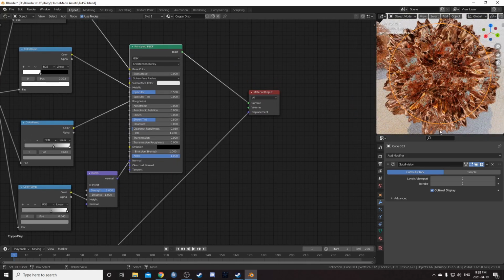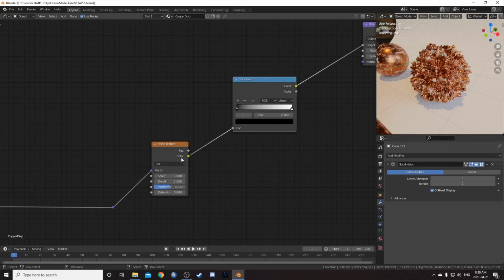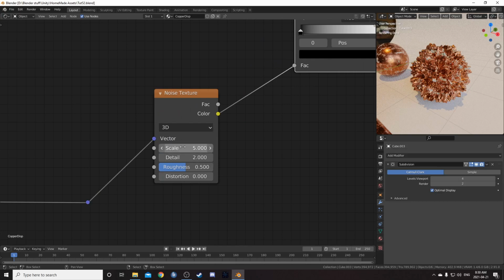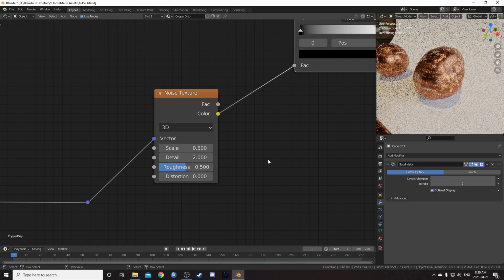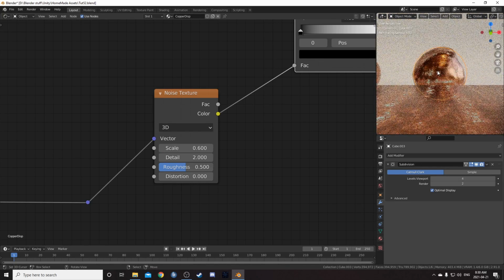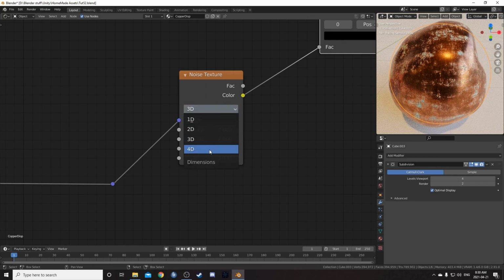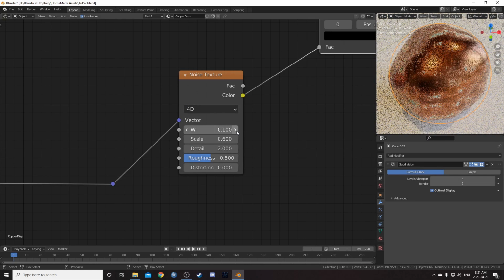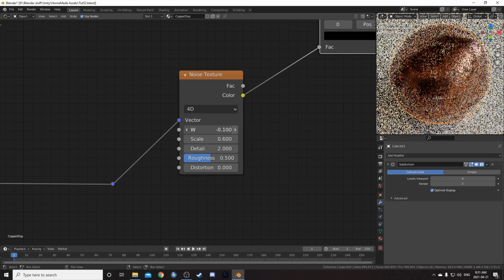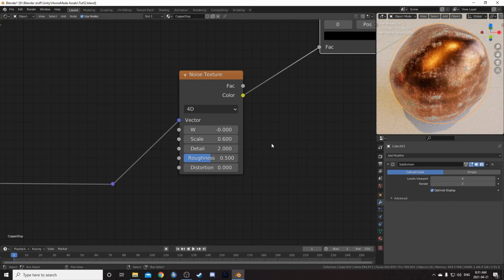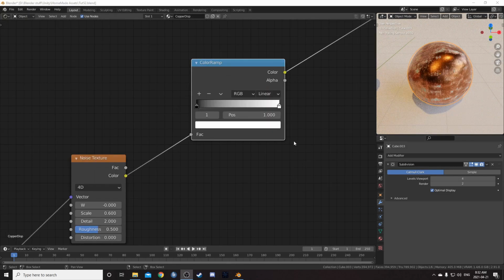We can look at that copper again. We can see this isn't the texture we want. We need to refine it a bit. The first thing I'm going to do is change the scale on this noise texture. I'm going to decrease it to 0.6, so we have a much larger pattern here. Let's just view this from the front here. And I'm also going to change this to 4D, so we have an option to change this W value. Just gives us a different seed each time, so we can generate different iterations of the same general idea here.